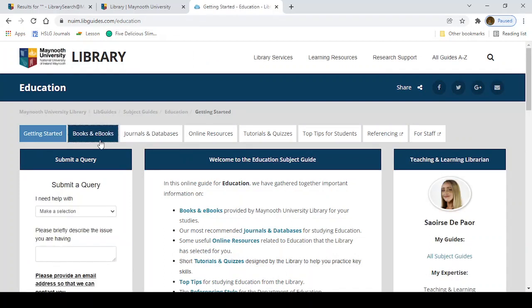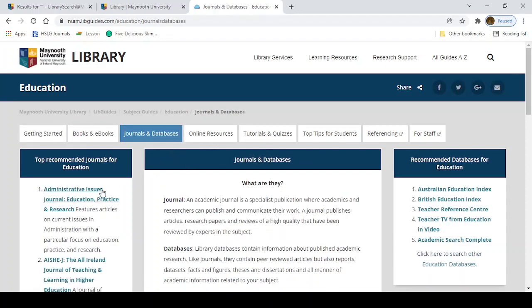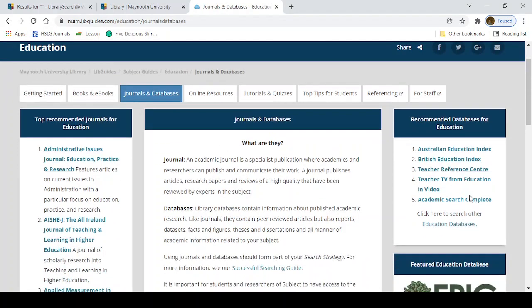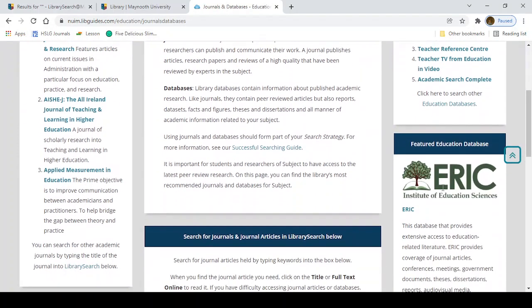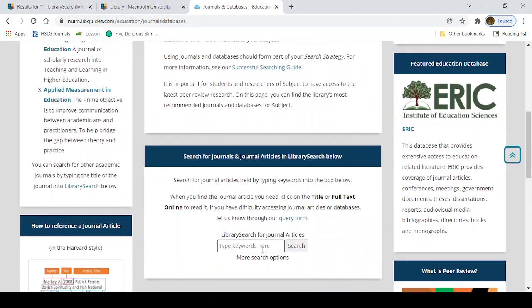So you can see there's tabs covering the books and the ebooks, the journals and databases. I'm going to click open journals and databases. And you can see that there's top recommended journals for education and databases here. There's also featured databases, and also a link straight into library search as well. So you can search the library catalogue from this point.